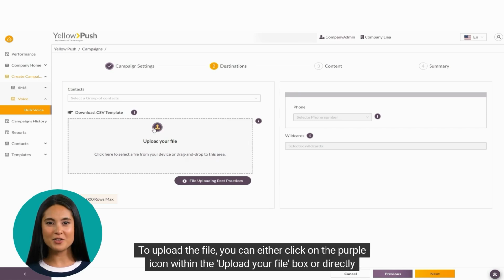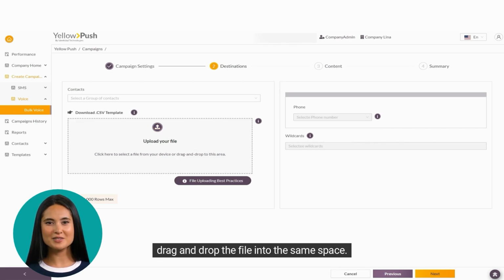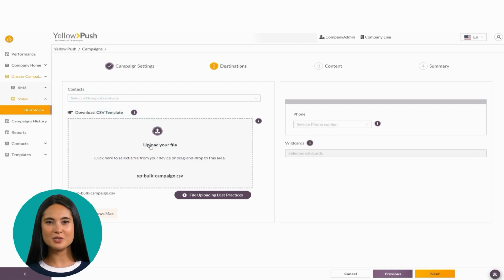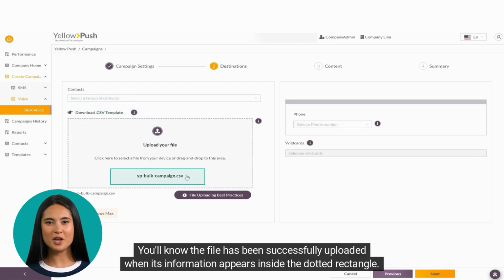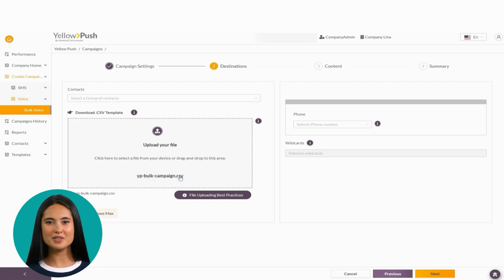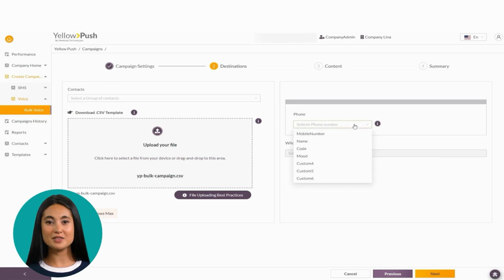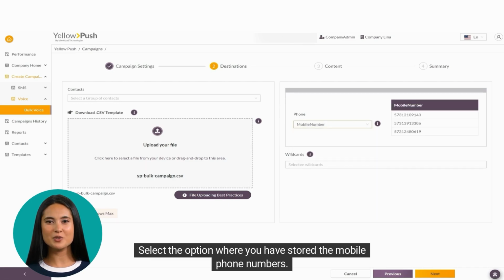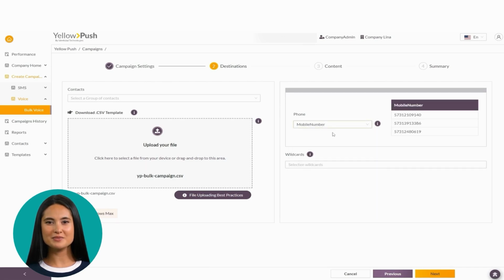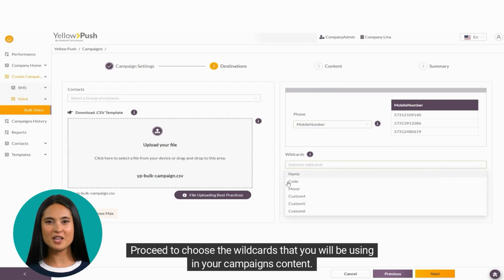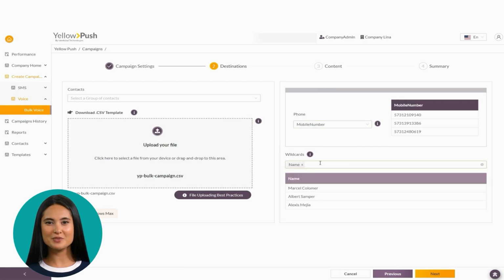To upload the file, you can either click on the purple icon within the Upload Your File box, or directly drag and drop the file into the same space. You'll know the file has been successfully uploaded when its information appears inside the dotted rectangle. Navigate to the right-hand side of the screen under the phone header. Select the option where you have stored the mobile phone numbers. Proceed to choose the wildcards that you will be using in your campaign's content.